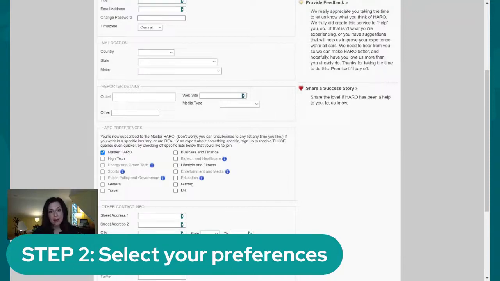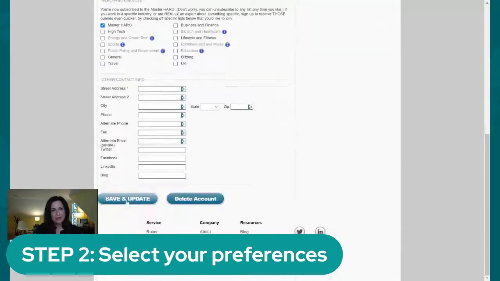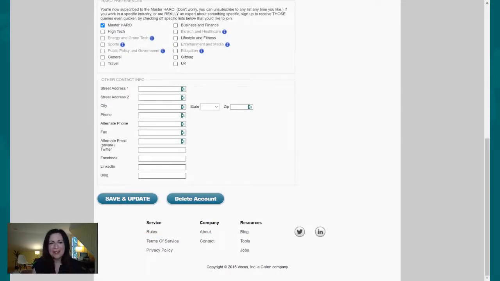You always have the option to refine your preferences later. You can actually do that from inside every email that HARO sends out. For example, you might decide that most of the pitches that are most relevant to you tend to fall under the lifestyle and fitness category. In that case, it might make sense to refine your preferences so that you're only sent those pitches. But again, just starting out, I highly recommend you stay subscribed to the master list, as this is going to give you a big picture idea of what's out there. So go ahead and click Save and Update. And once that's done, you're all set to start reviewing media requests.